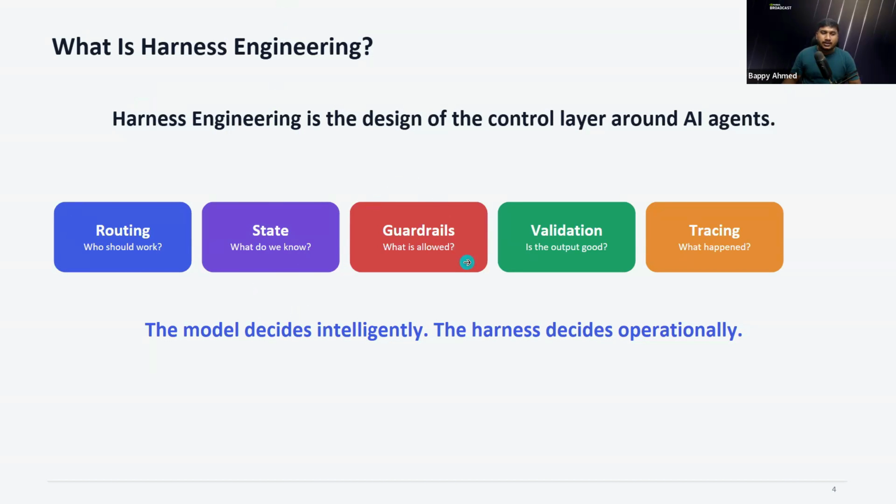Then you have the guardrails. Guardrails are the safety features. That means what kinds of input you should allow, what kinds of input you should not allow, what kinds of output you should allow, and what kinds of output you should not allow from your AI agents. If anyone is asking any violation-related prompt, or anything harmful or sexual, definitely you have to block that particular request. And how will you do that? With the help of guardrails you can do that. So guardrails are also part of an AI agent.